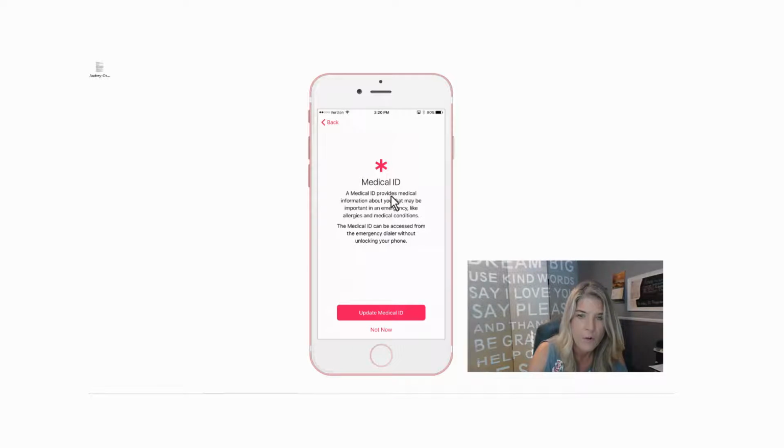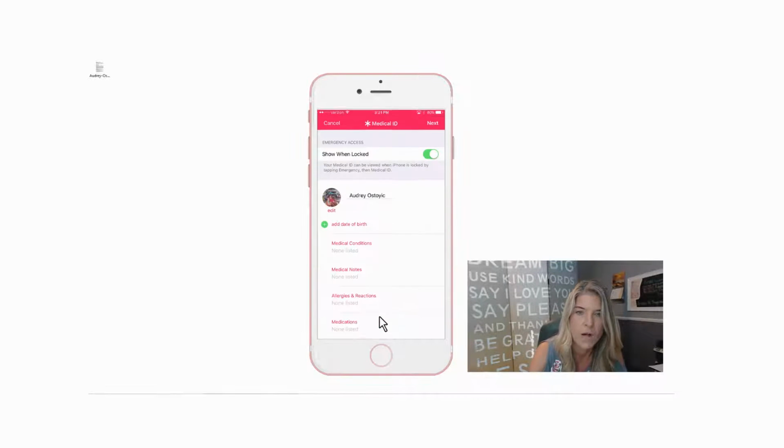And now it's saying Medical ID provides medical information about you that may be important in an emergency, like allergies and medical conditions. Now it can be accessed from the emergency dialer without unlocking your phone, and that's what I was going to show you and talk to you about. Other people might be able to get in here and see whatever information that you put in here. So I'm going to tap on Update Medical ID.